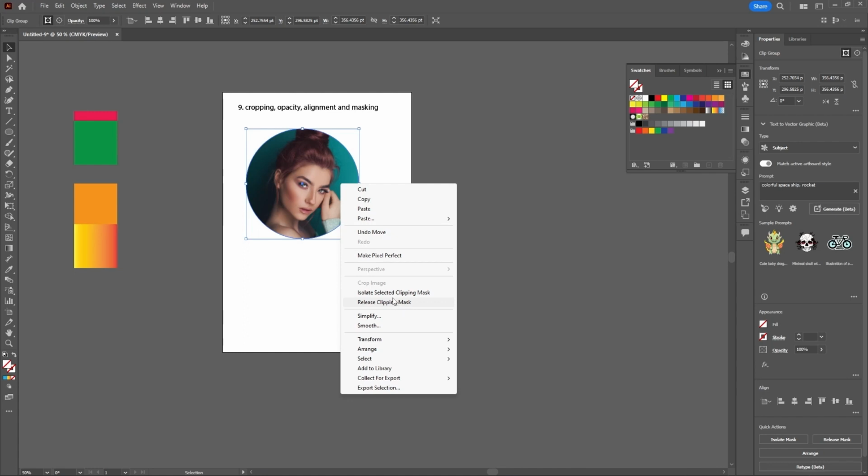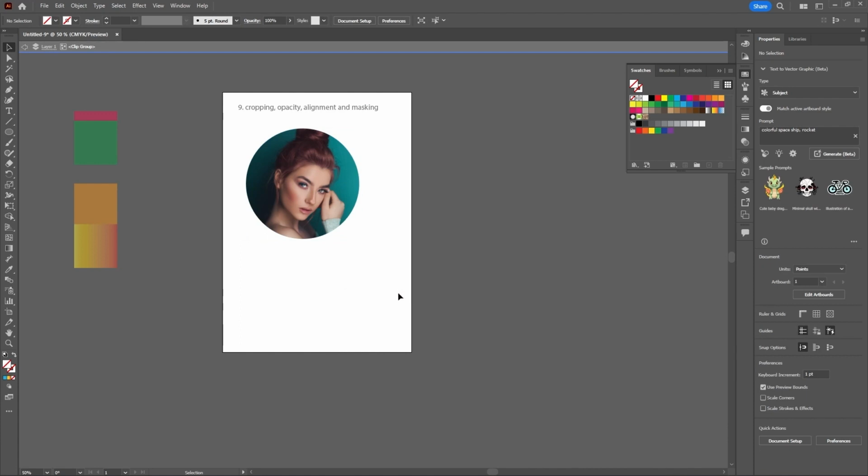Right click here and release clipping mask. Otherwise here, isolate selected clipping mask. Isolation means it will separate from the mask. Suppose I am using the clipping mask, isolate. So see, isolation is nothing but what? It is separating from the actual picture, right?